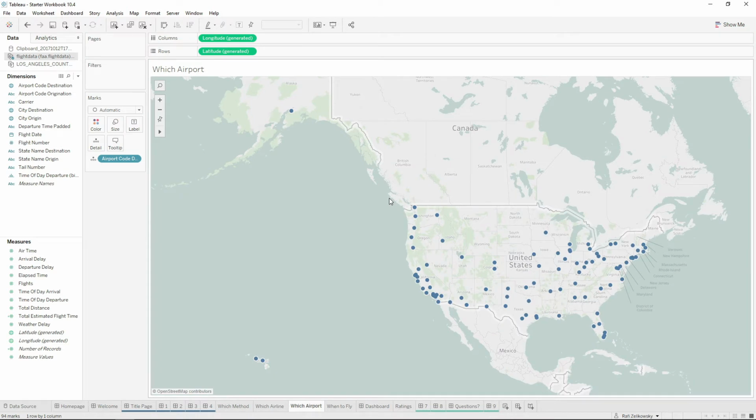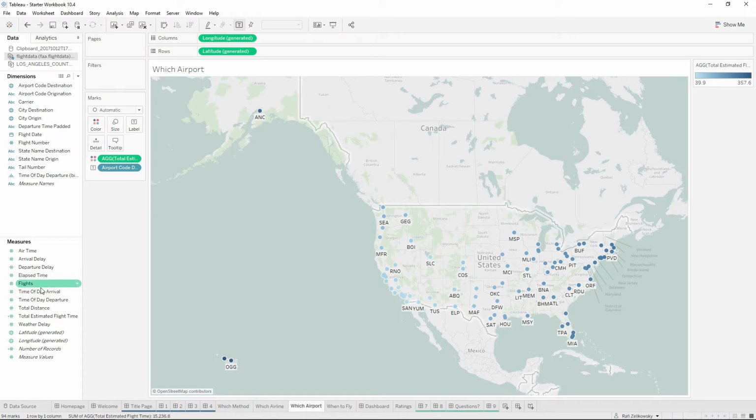And now Tableau will put that airport code onto detail, and it will bring in a generated longitude and latitude automatically. So now I can see all the airports that I can fly to from Las Vegas domestically. I might just also put this on label so we can see. And I might add in my total estimated flight time and my number of flights again.